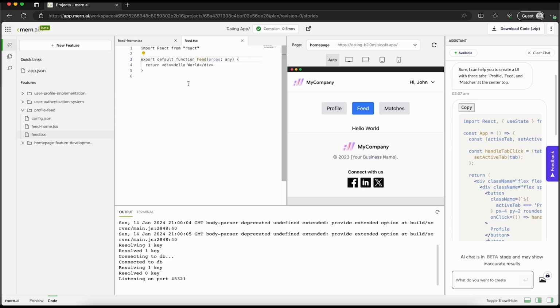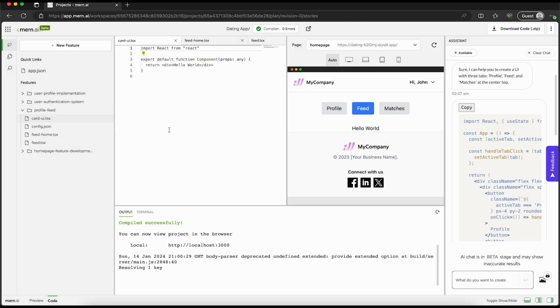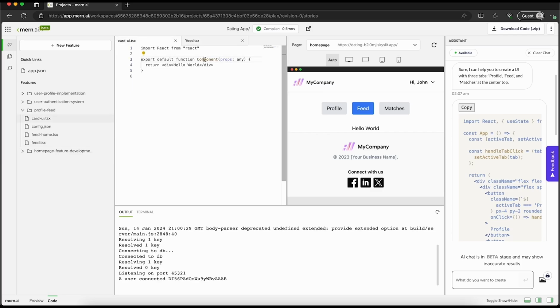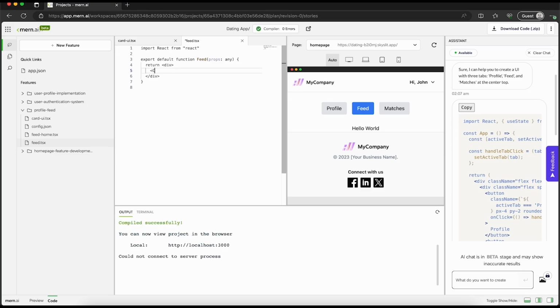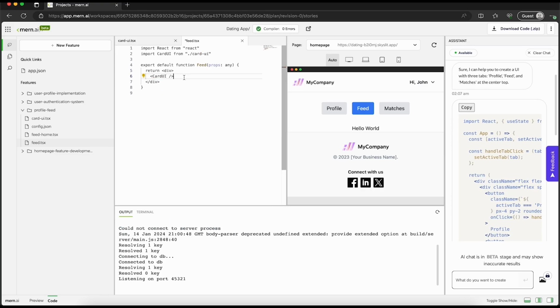Now we can start developing the dating feed. We need to create one more file for the card UI because it's always better to keep things modular. So this file is for the Tinder like cards. Let's close the feed home now. We'll just go to the feed.tsx and replace this message. Let me name this card UI. And we can call the card UI here. So whatever we do inside the card file will appear inside this division.